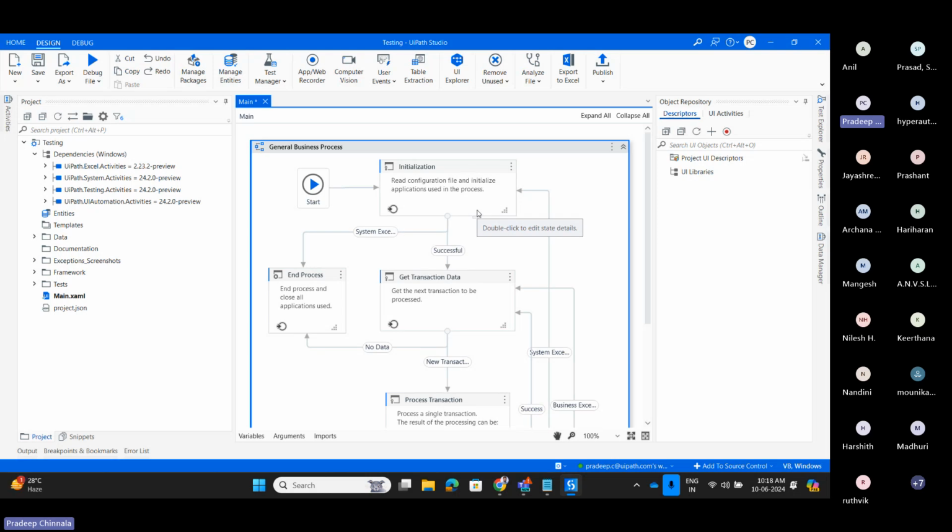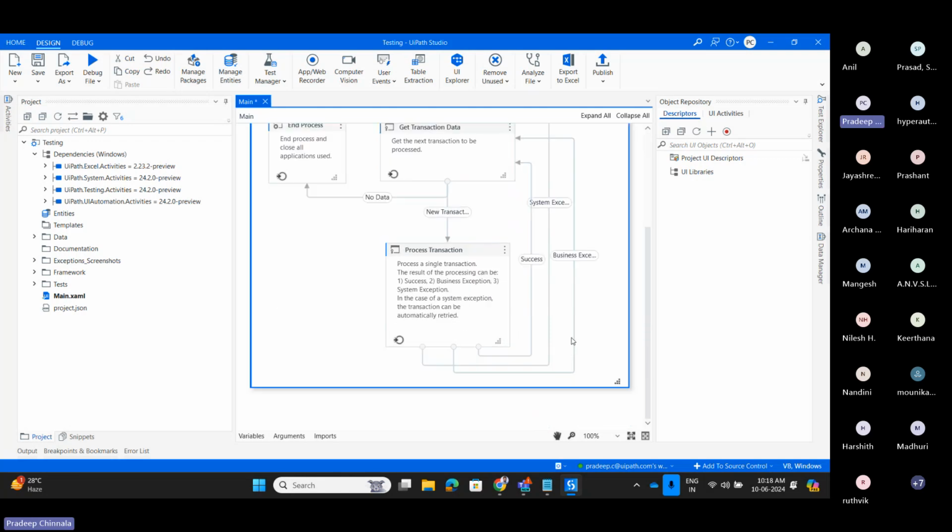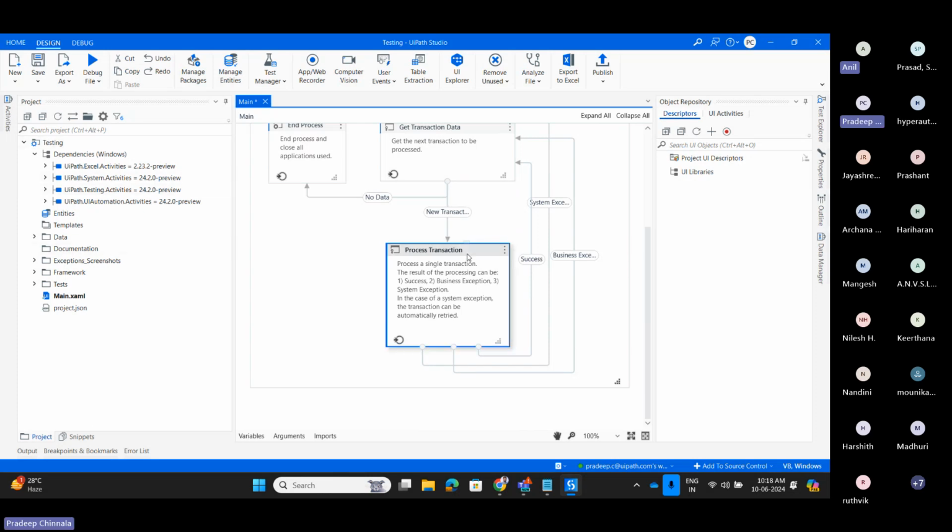Wherever you want to add any additional automation best practices, we can add them. So it's a kind of fully customizable RE framework. Wherever you want to make a change, you can do that. Pradeep, can you show how to add one more state? Yeah, yeah.